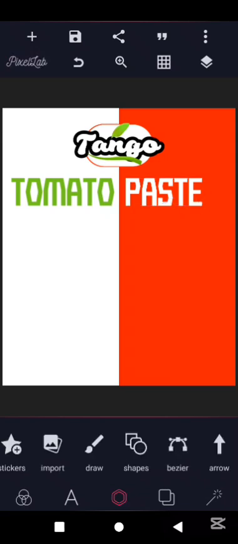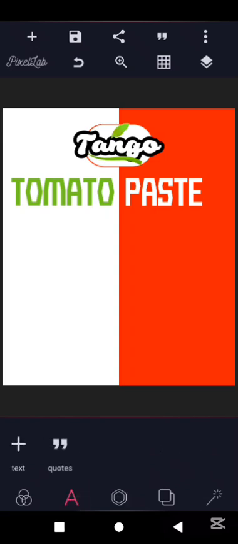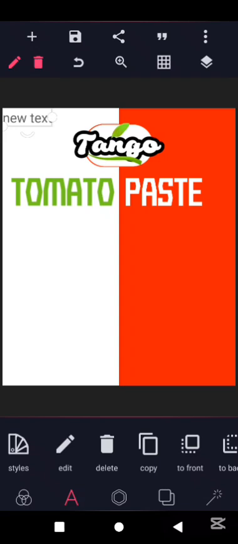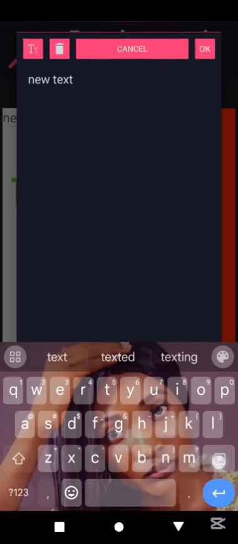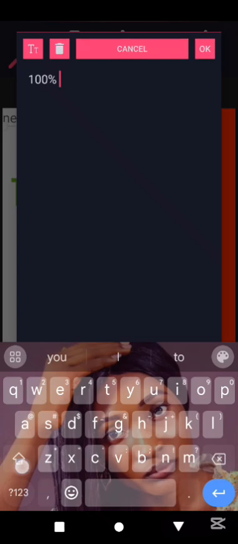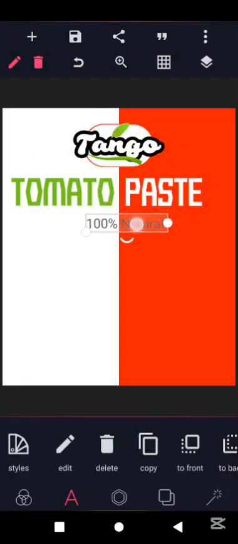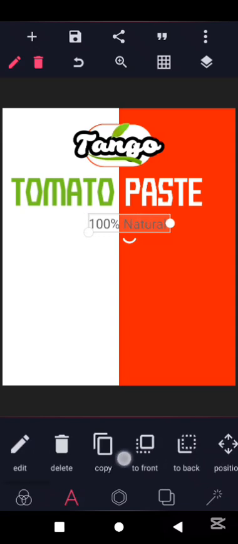So the next thing we'll be doing is to click on the text again. I'll be writing the next text, which is 100% natural. Bring it to this place. So changing the color to black.